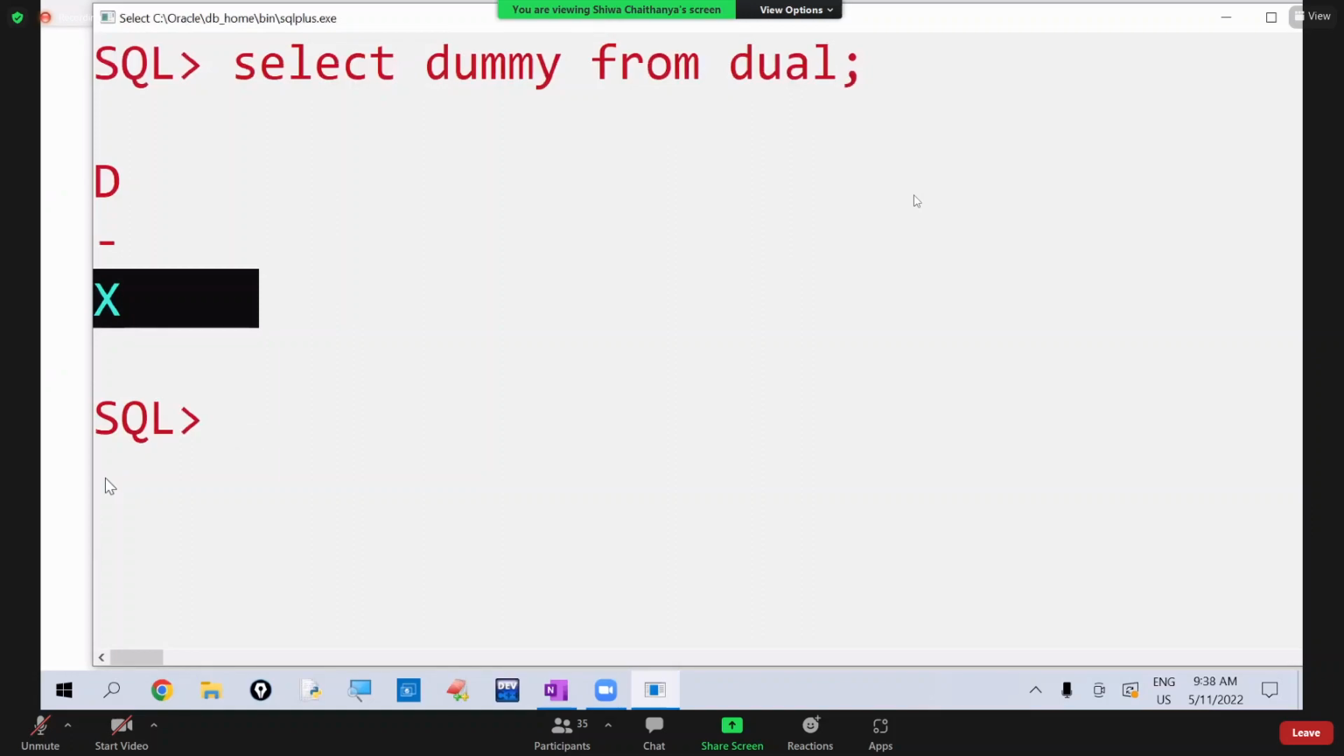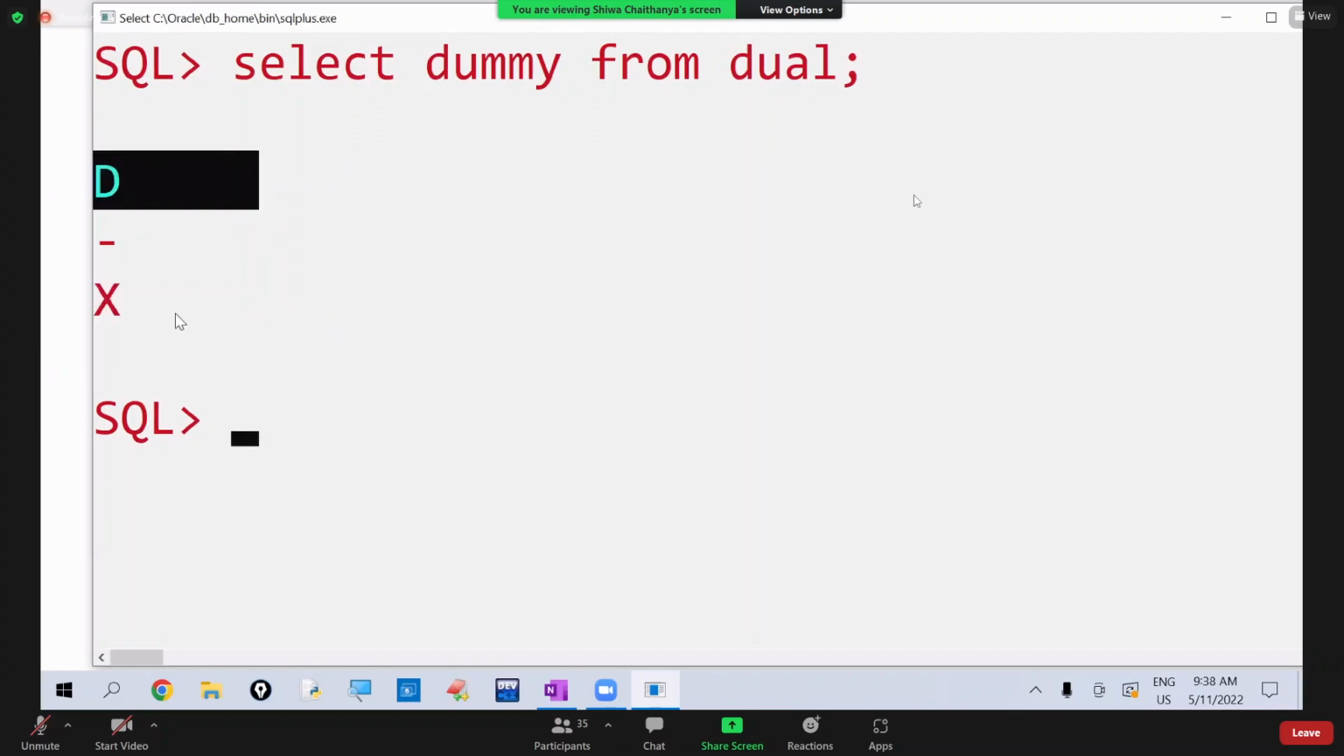With this, you can understand that dual is a ready-made table which has one column, and that column can hold only one character. That one character is what? X. Like this, they created it. Dual is the table created by the Oracle developers. It has one row, one column. Column name is dummy. Row data is X.